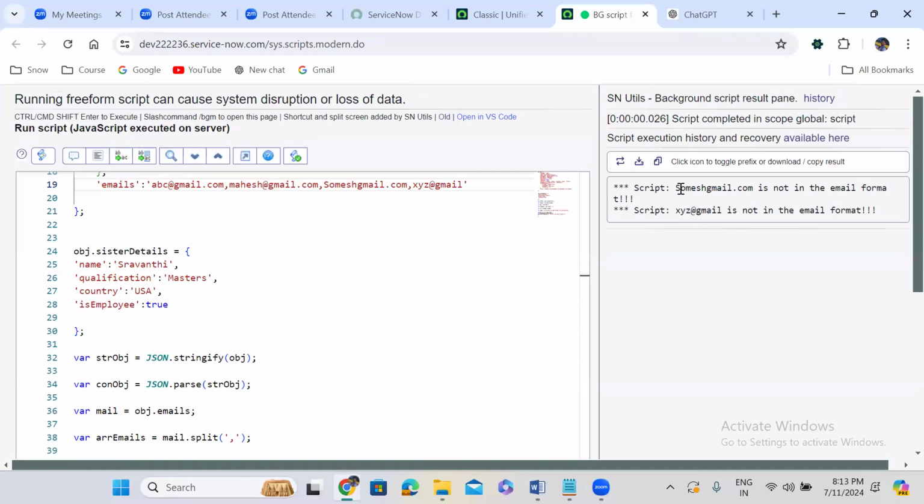So here what is it telling? somesh@gmail.com is not in the valid email format. xyz@gmail.com is not in the valid email format. So you are able to understand how am I converting object into string into array. How am I looping? So loops concept I'll be explaining in tomorrow's session anyhow.